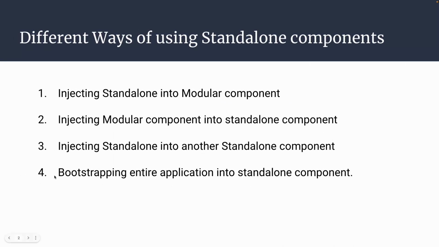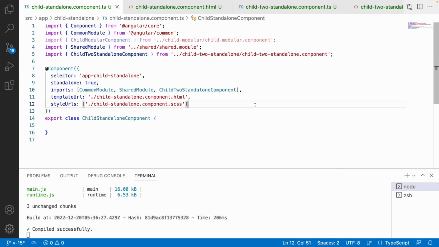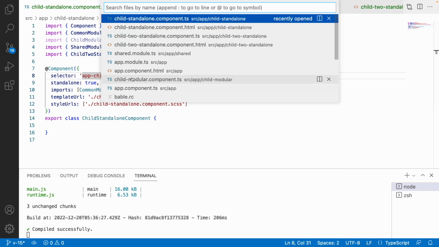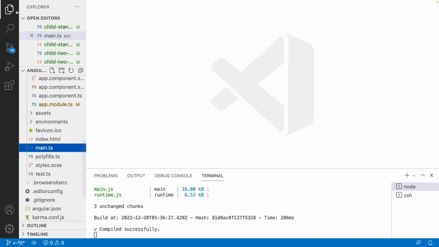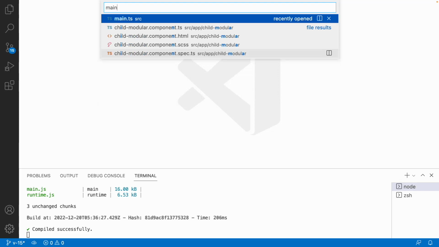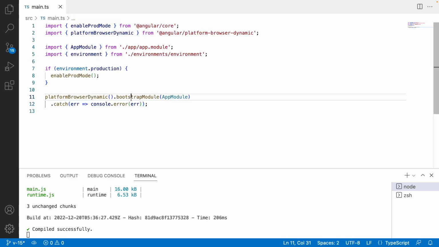So the last point is bootstrapping the entire application with a standalone component. Here, if you see, we can bootstrap everything at main.ts. Let me first close all the files and go to main.ts. If you see, we are bootstrapping the module. We are not bootstrapping a particular component. So how can we do this?